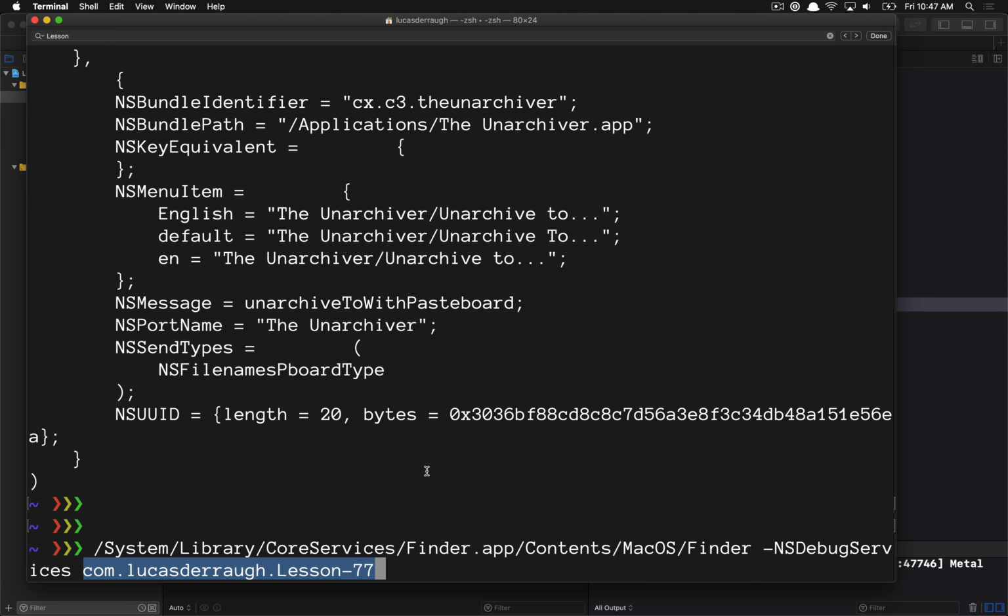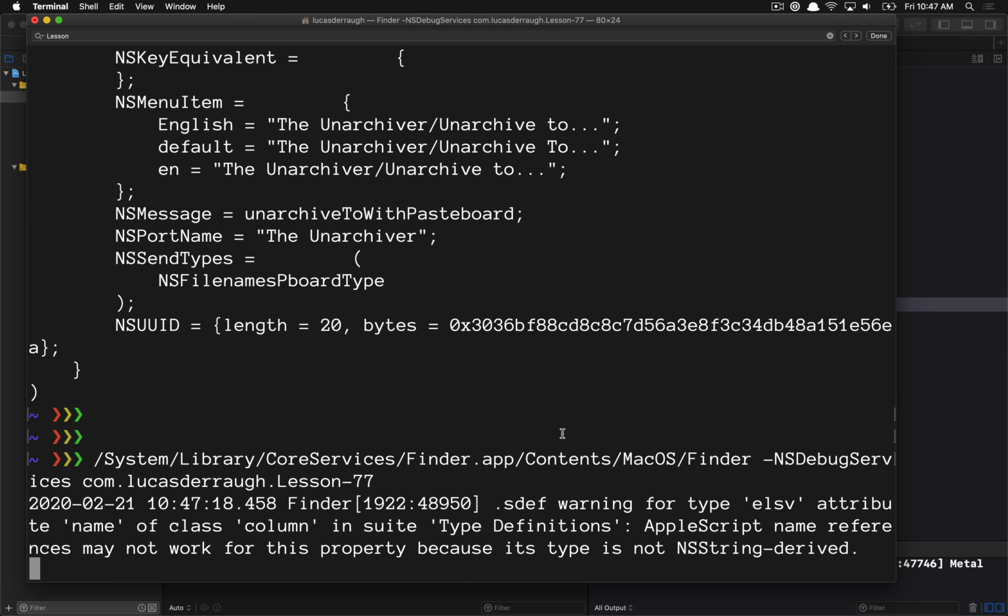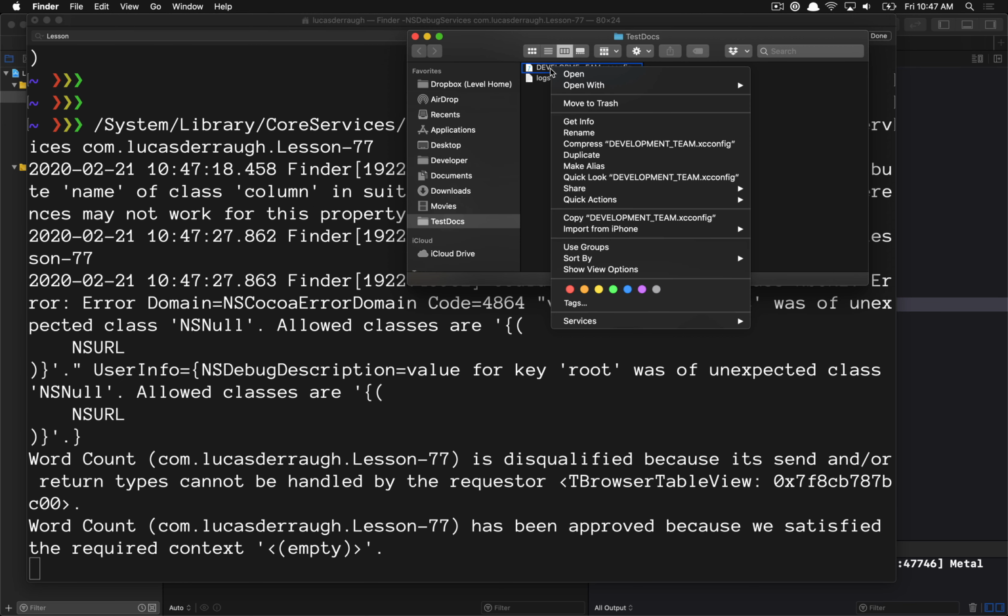So I'm going to go ahead and hit that, and I'm just going to find an existing Finder window. And now I can test this out. As I go, if I right click on this item, we can see that it's going to change some things in Terminal, and it'll give me some feedback.